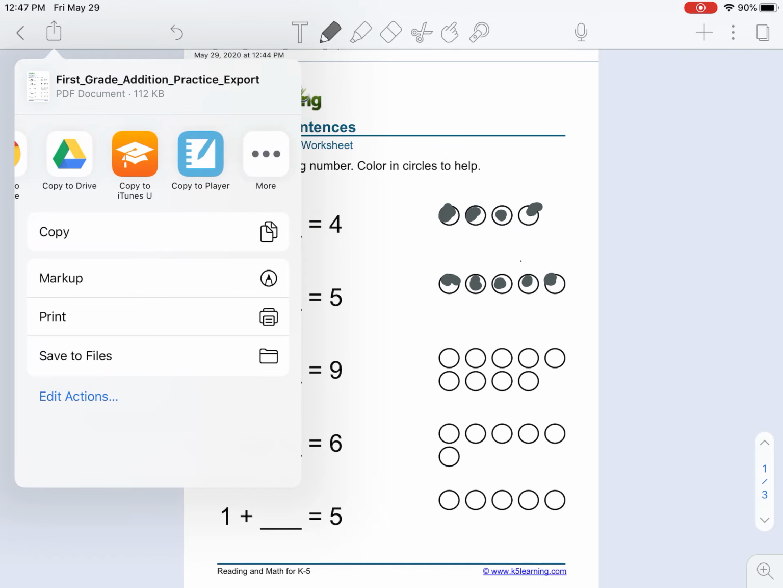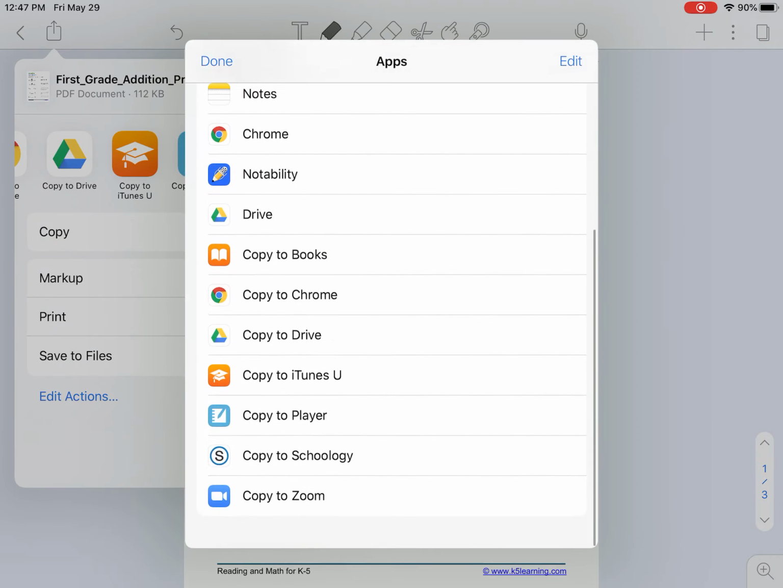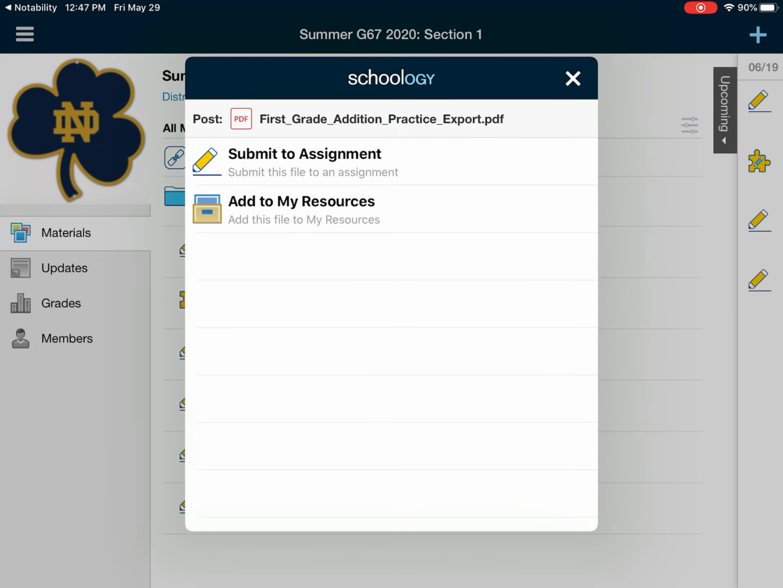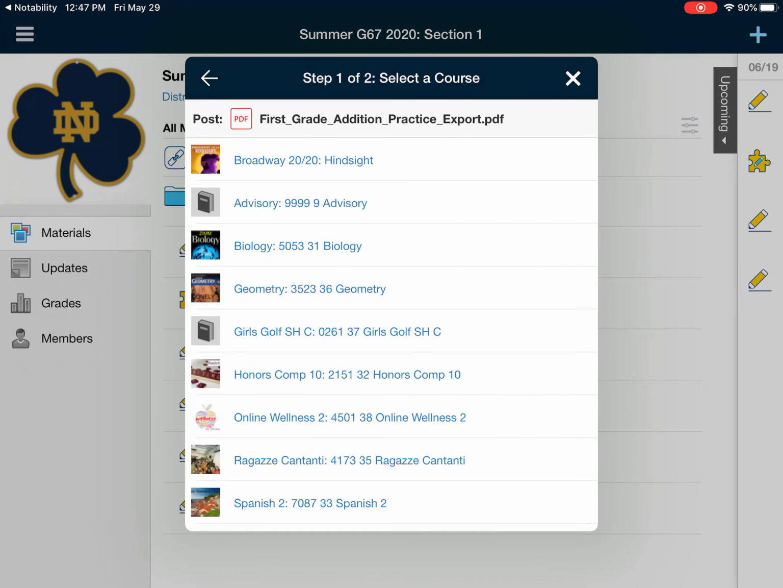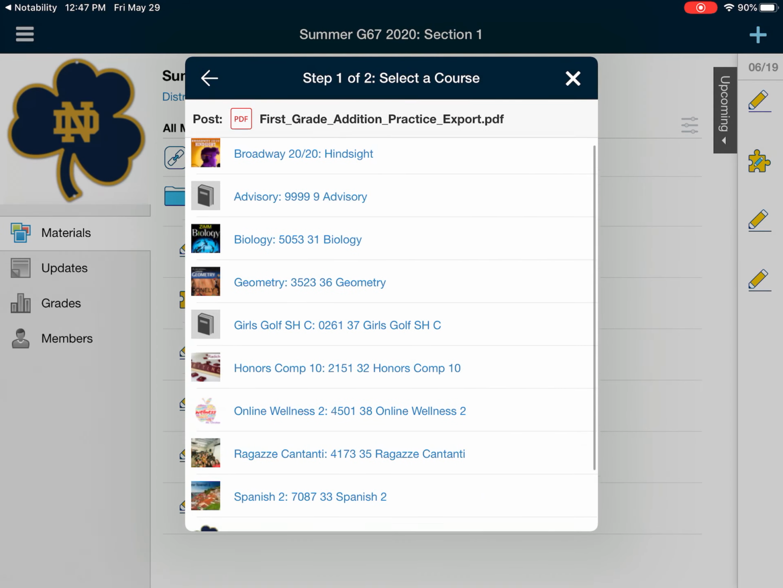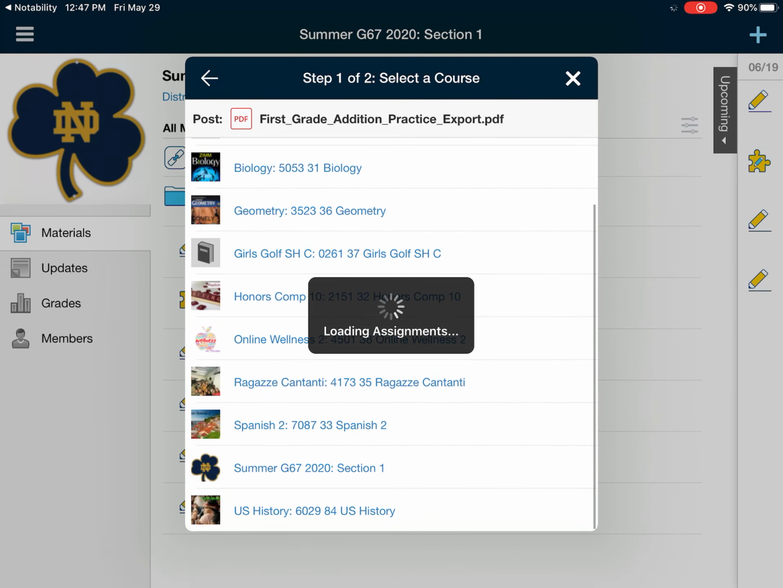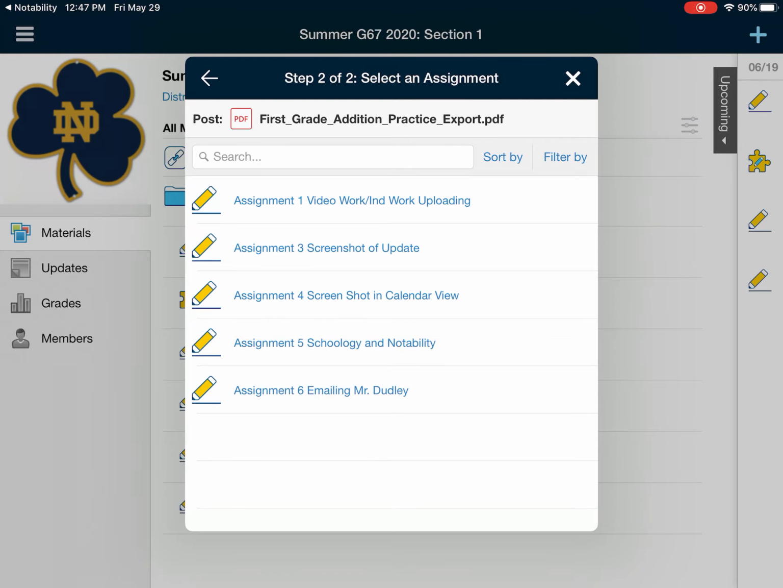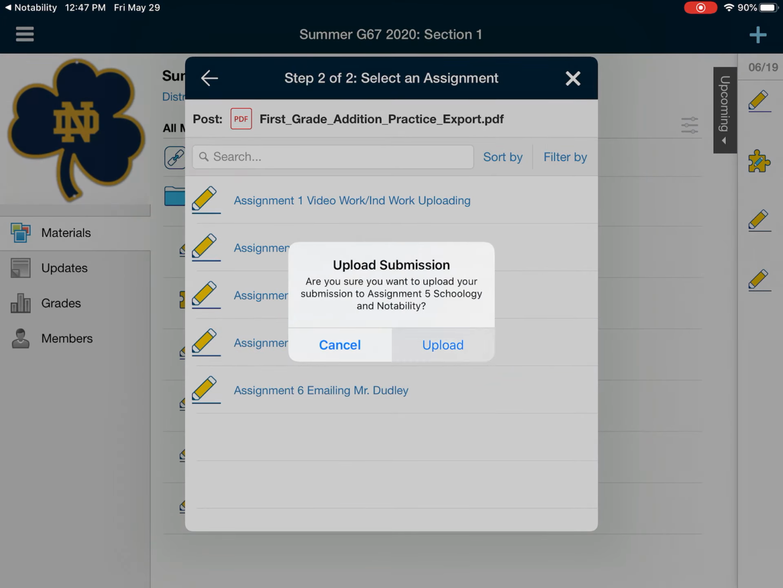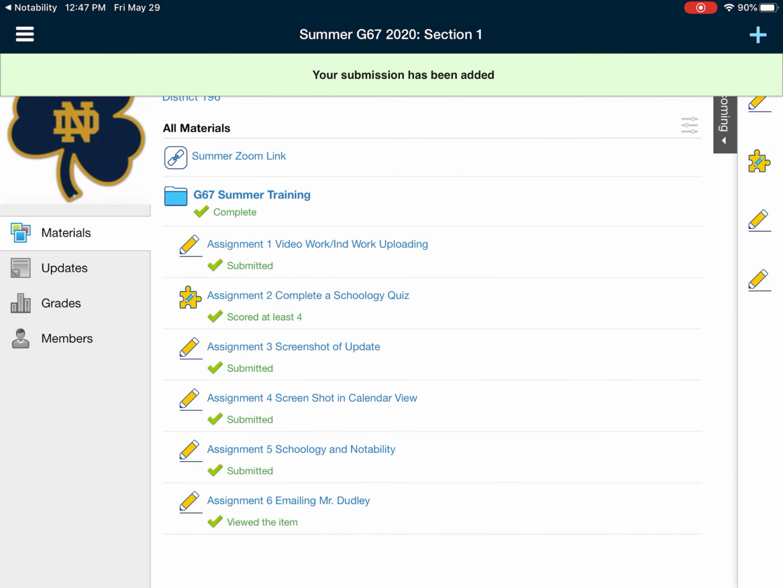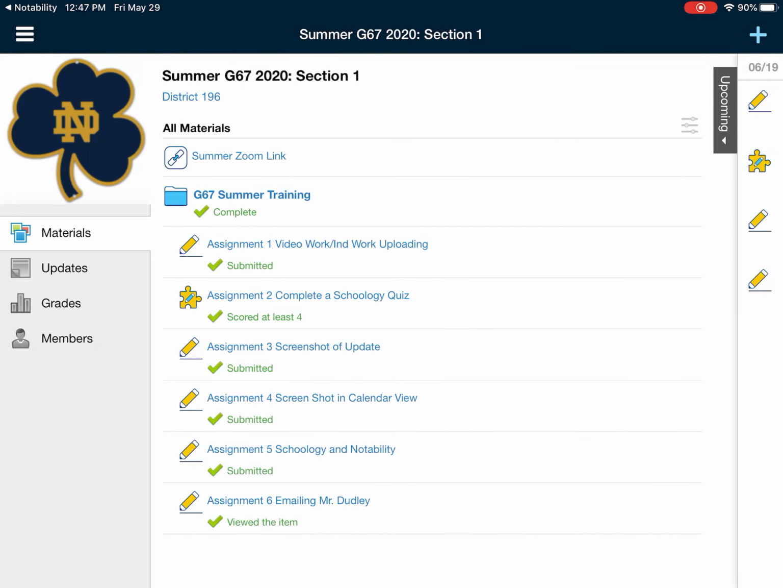Should be up here. Hit More. Where's my Schoology? Here's Schoology. Copy to Schoology. All right, now we're going to hit Submit to an assignment. Now this is where you have to navigate to it. So you see how it's showing all of Tara's courses here? So we're going to go down to the Summer G67, and that was assignment number 5, Schoology and Notability, and we can upload it here as well. Now this is called exporting out of Notability right into Schoology.